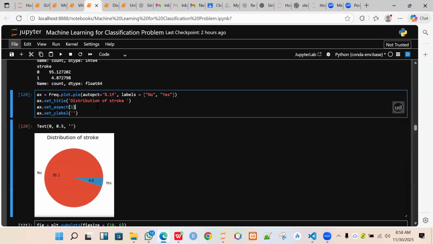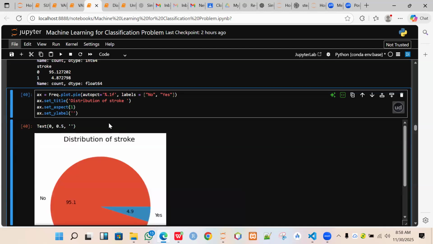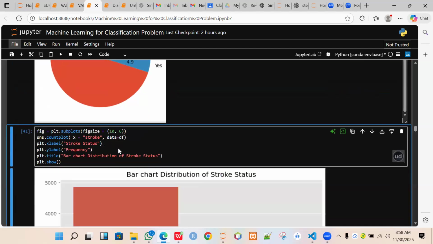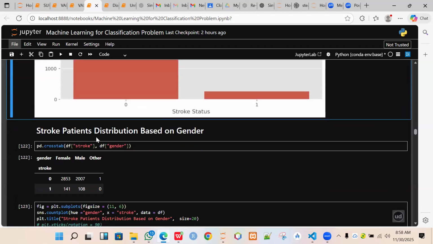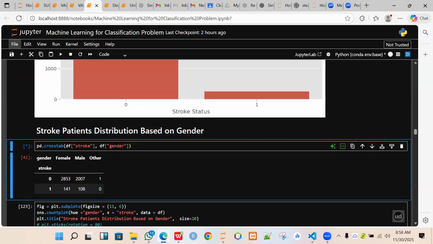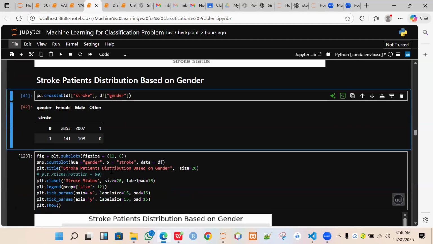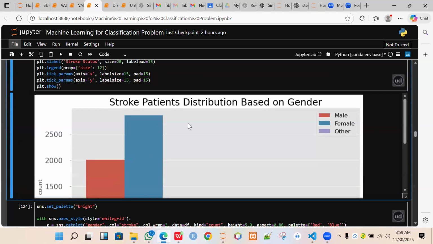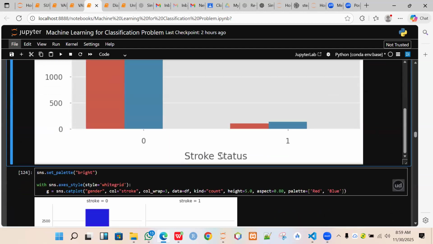So let us see what is happening. Okay, now let's see. Can you see now? So now the stroke percent distribution based on gender. I want to have stroke people based on gender. From this place, you can see 0, 1. You can see the result here also, which means the stroke percent distribution based on gender.